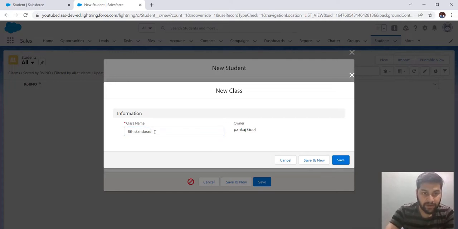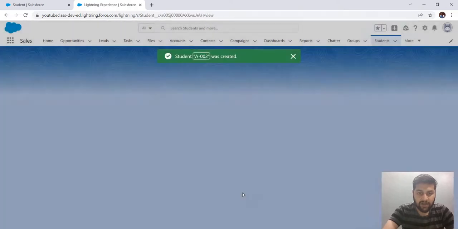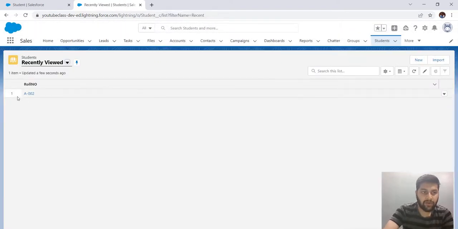Let me check the spelling of standard. Yeah, I hope it's right. Okay, just save it, because spelling is the thing that I'm most afraid of most of the times. Yeah, it's standard, it's done. This class, standard, was created, and what was the error that we got? Save it. Let's see, yeah, it's saved. So we have done this.